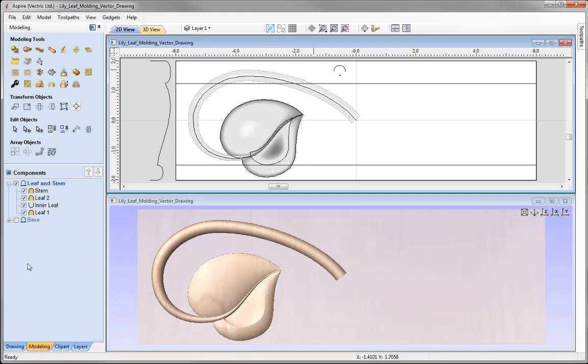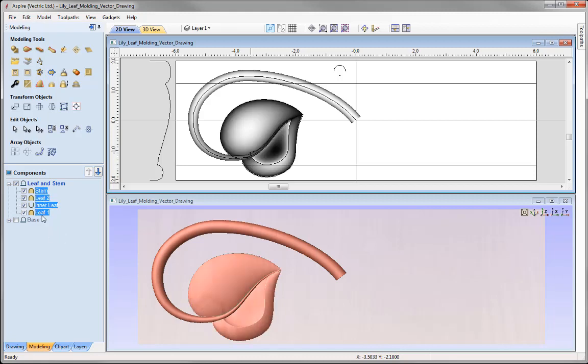So now what I'd like to do is create a copy of the components that we've just created here, and look at creating a smaller version of our stem and leaf that's going to sit somewhere around here. So to do that, I'm going to select the stem component, hold down Shift and select leaf 1. That will enable me to select all of these components there.